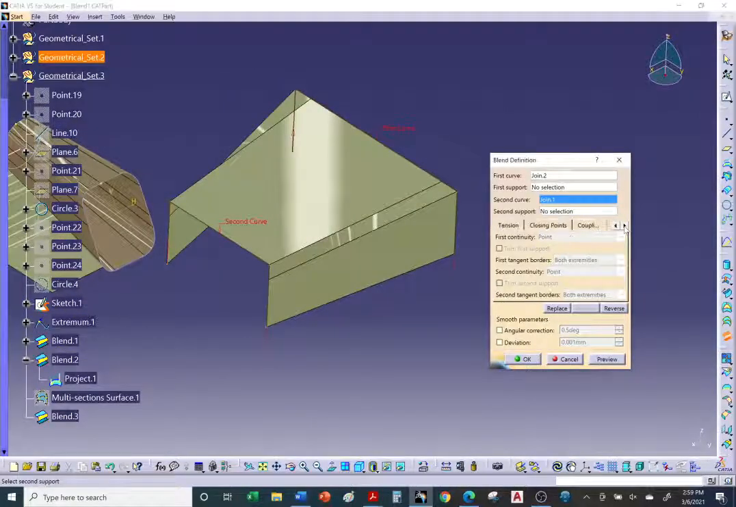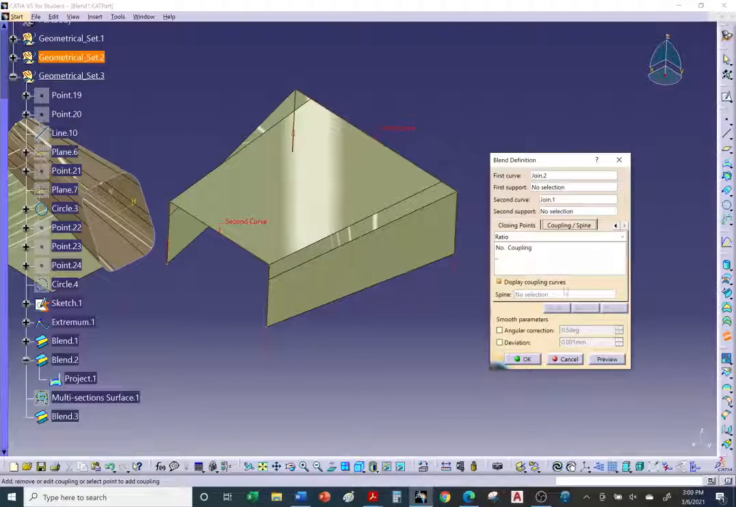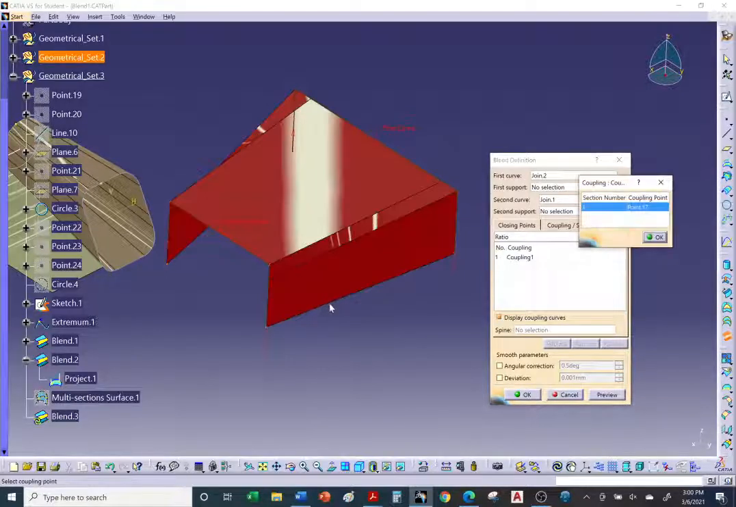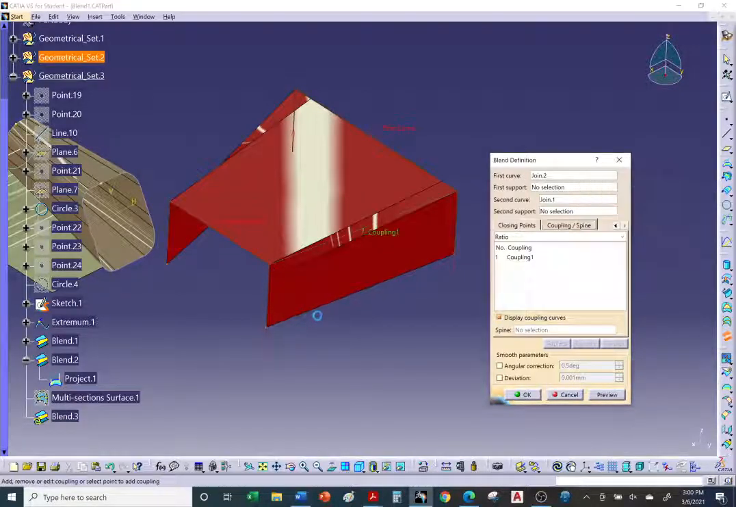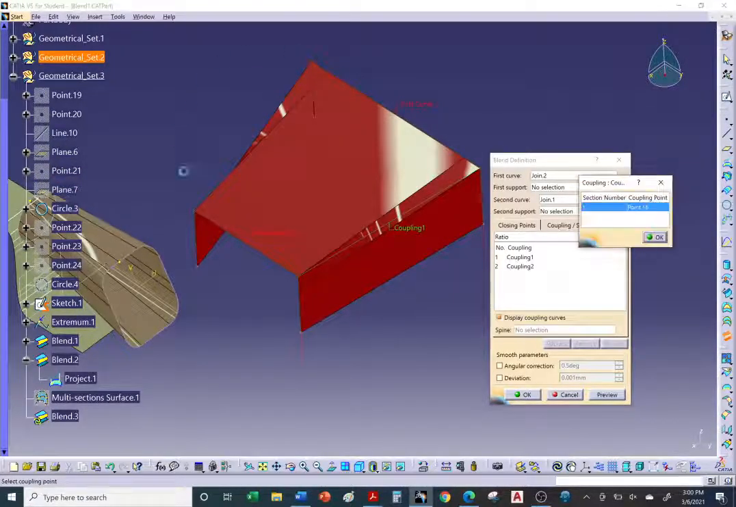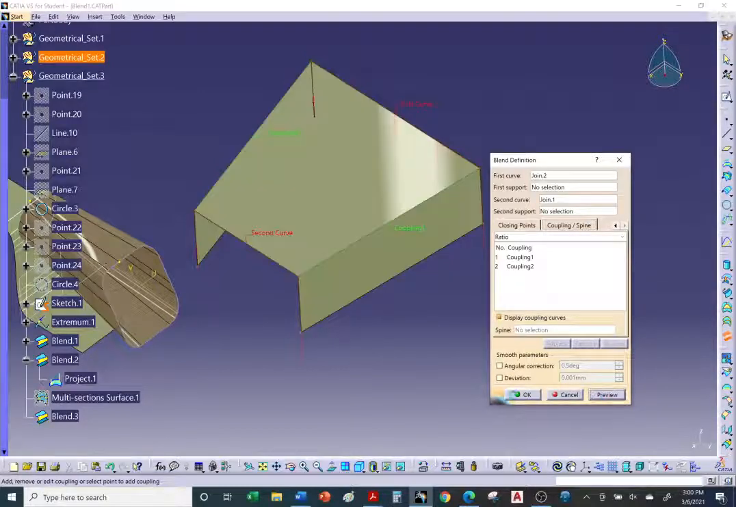So let's go over to coupling. Coupling with spine or coupling slash spine. Okay, so I guess spine is optional. Okay, so coupling. So we're going to couple this point to this point. And again, go in order. Since this is the first curve and this is the second curve, you need to go back to front or first to second, and so on. So we got our first couple. Now let's go to the second. So go first to second. And preview. And there it is.